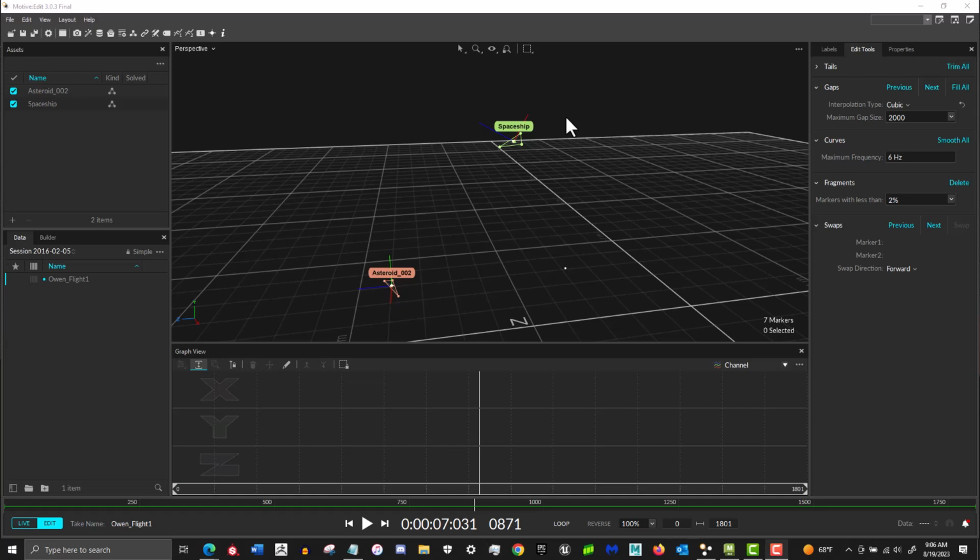In this tutorial I'll be teaching you how to clean up marker swaps for rigid bodies in Motive. So you're going to have some marker swaps from time to time, and for this example I have destroyed some data in the spaceship asteroid project from the previous videos. As we can see here, we have a spaceship flying around and one asteroid remaining. Everything's looking all fine and dandy, but we do have a little bit of cleaning up to do.